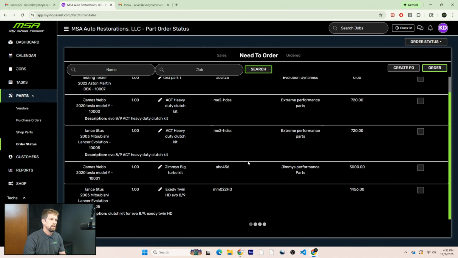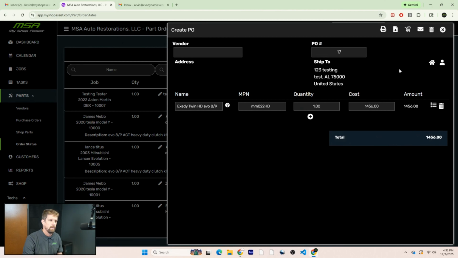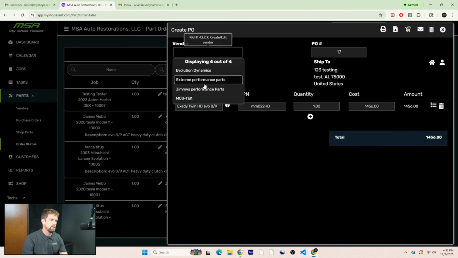So let's start with adding this Exedy Twin HD clutch kit to a PO. If I click this part, this has already been marked as need to order on a job. You should already know how to do that if you've gotten this far. But for every part on every job, you can click a button that says need to order, and it will add it to this list. So we see this list, we go ahead and create PO. In this case, there was no vendor assigned to that part, so we can just click the button and pick one.